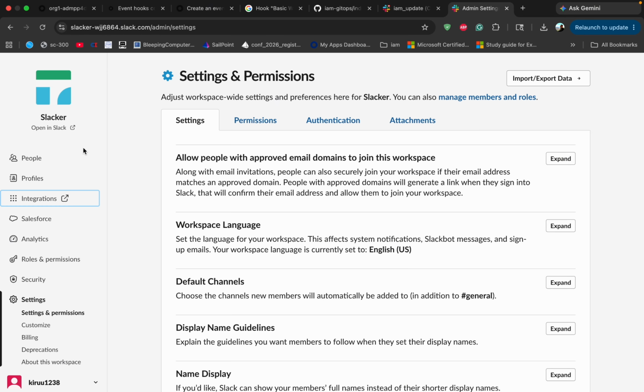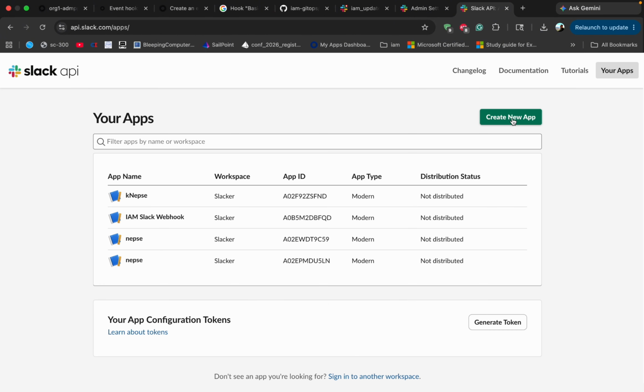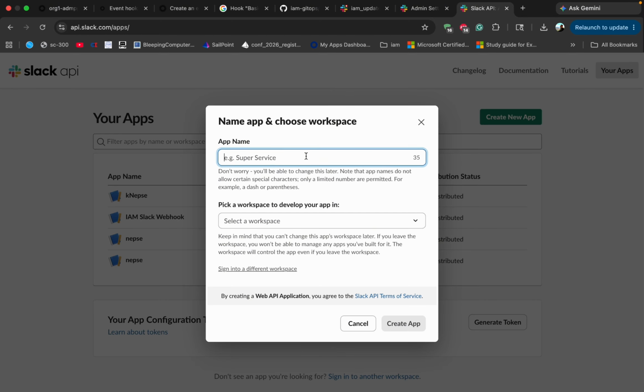In order to add an app on Slack that will send messages on behalf of the webhook that we have set on Okta, we need to go to the integration, and within the integration we need to build a new application. I'll create a new app and select the workspace that the app will be added on.